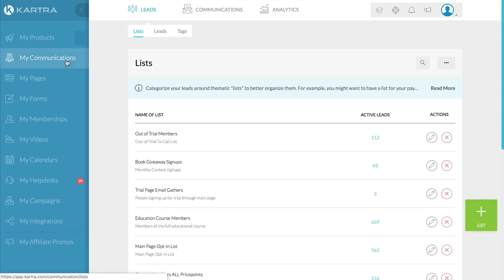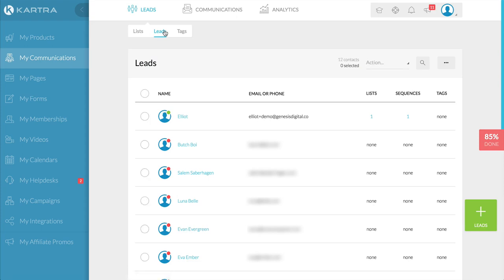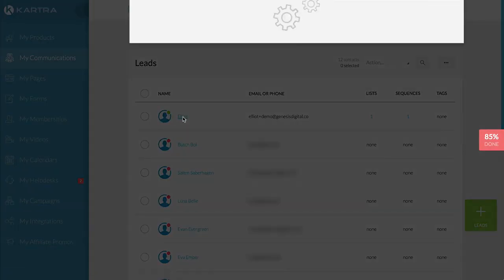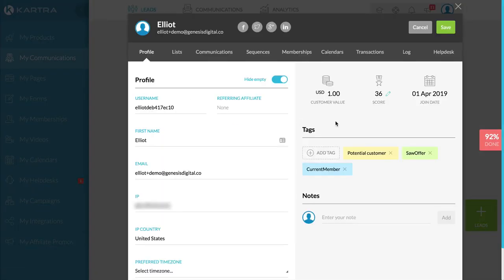So let's start right out the gate with the most essential feature, which is tracking your leads. You can see exactly how your leads interact with every aspect of your business, and you can do that by clicking on their profile. This is a profile I've created just with my own email. Everything is located right here inside their profile.